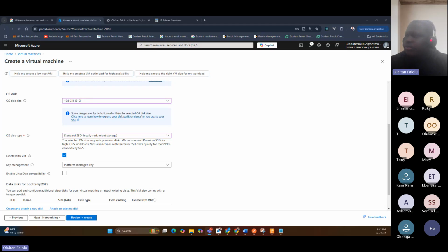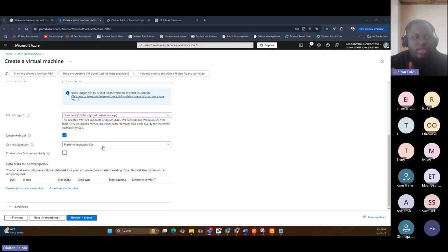Okay, all right, so use the platform key. I've worked with a company that has its own encryption key. They save it in a key vault and use it to encrypt their VMs. Now we don't want an extra disk, so this will be left blank. You can do this if you want an extra disk, probably different from the OS disk.